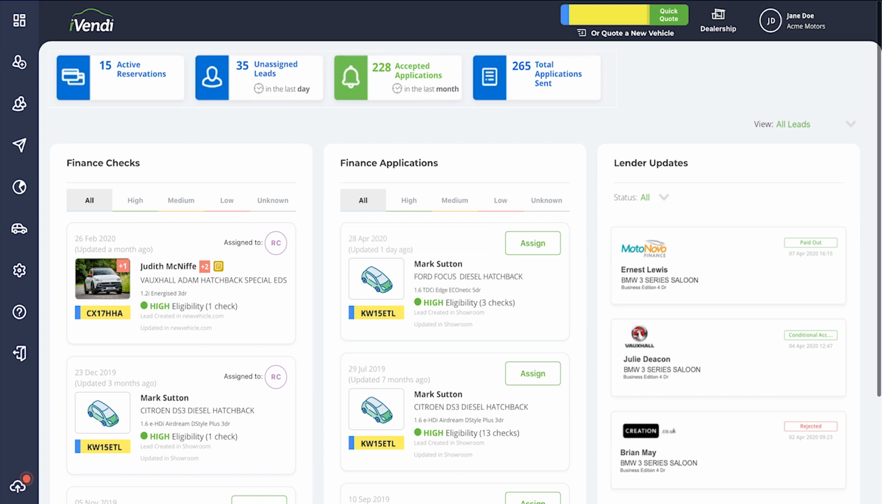So there you go. That's Send Deal, a quick and simple way to send a personalized digital deal remotely without the need for your showroom.